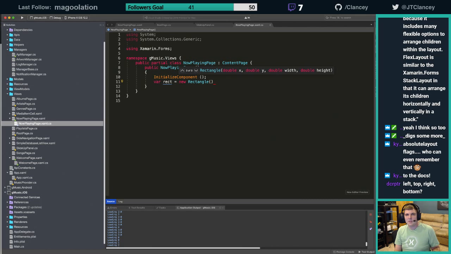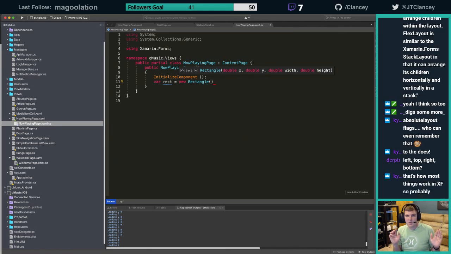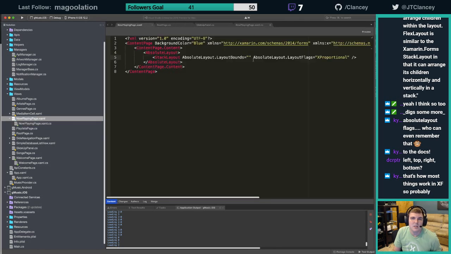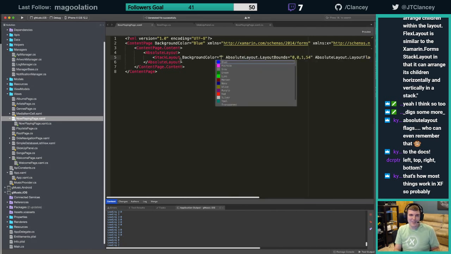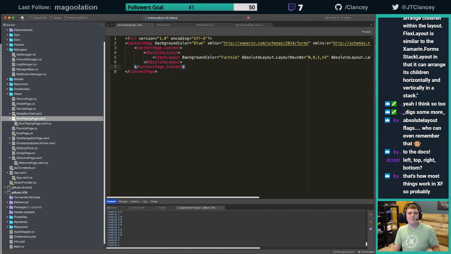X, Y. Okay, yes. So I'll just say 0, 0. Width will be 1. Height will be 54. Okay, we got it. So we will do 0, 0, width 1, height 54. I think that's right. And then background color equals, let's go fuchsia on this puppy. And let's hope this looks right.